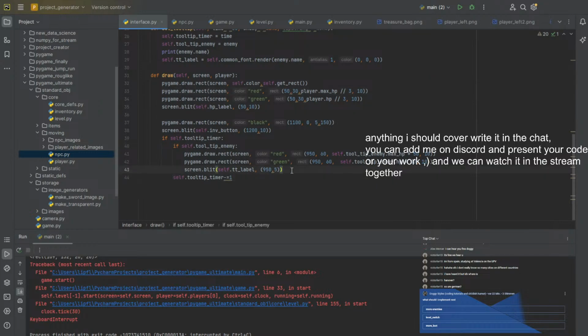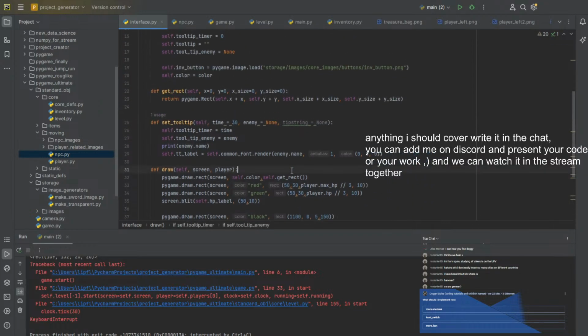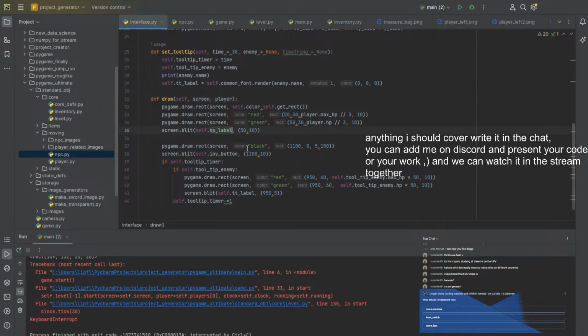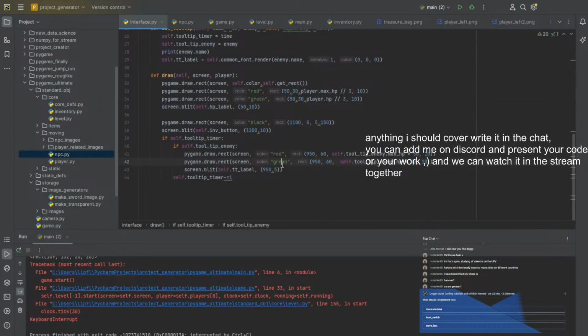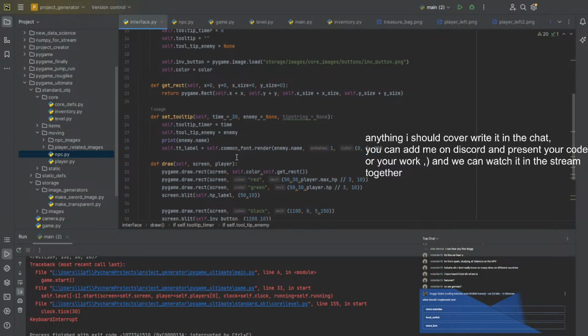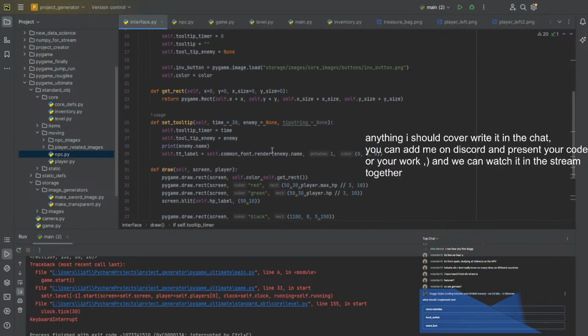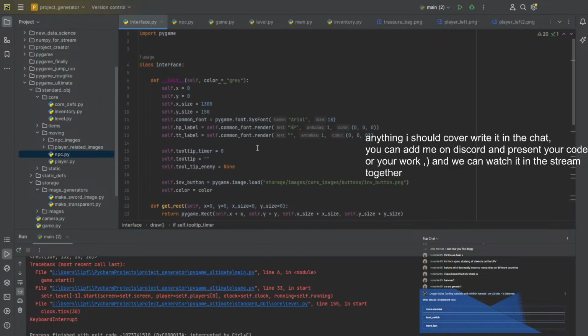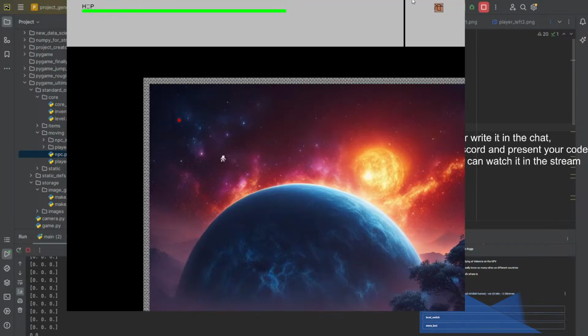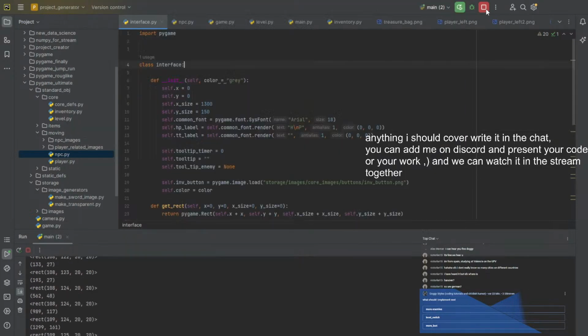Okay, now we need to... By the way, now I'm curious. What happens if we are using something like interface HP? If we're using this one, does he? Oh, he doesn't get that. Okay.